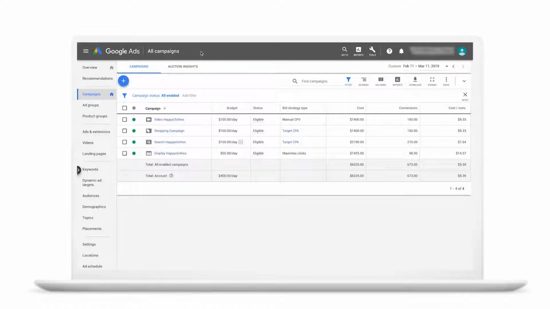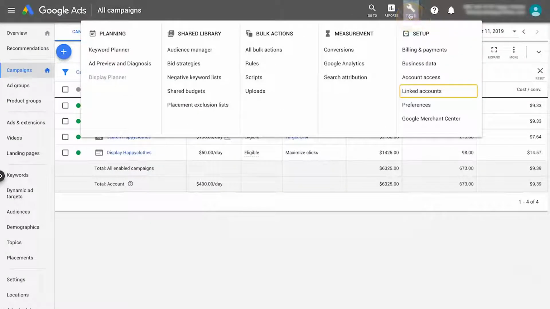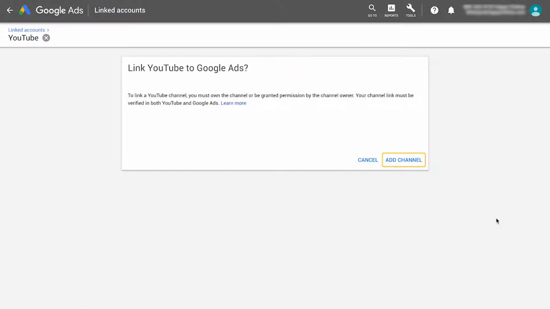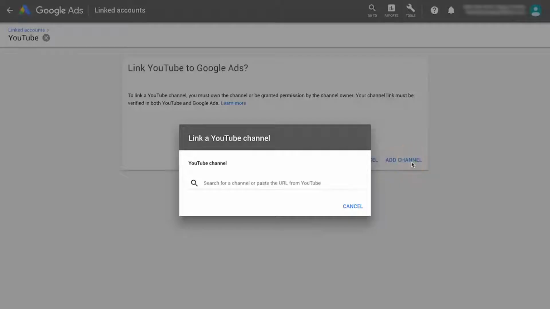Let's get started. In your Google Ads account, click the Tools button. Click Linked Accounts and go to the YouTube section. This will open the Link YouTube to Google Ads page. Now click Add Channel or the plus button. In the dialog box, search for a channel or enter its URL.